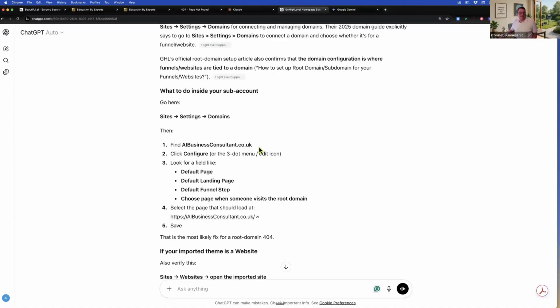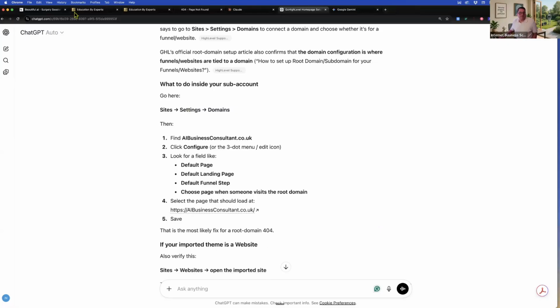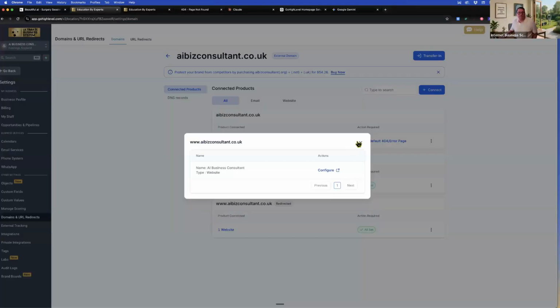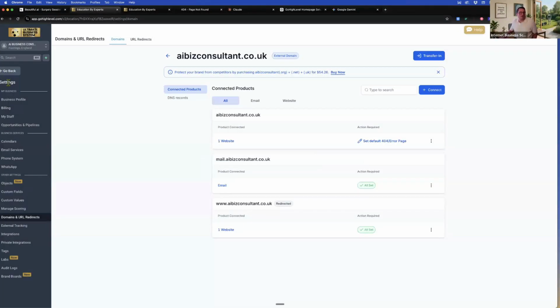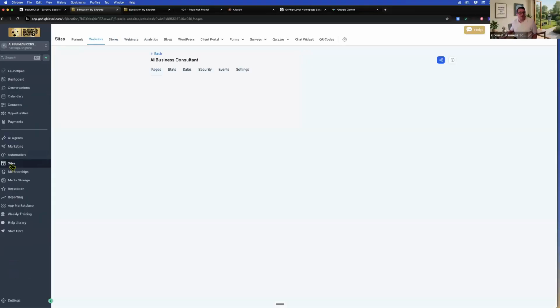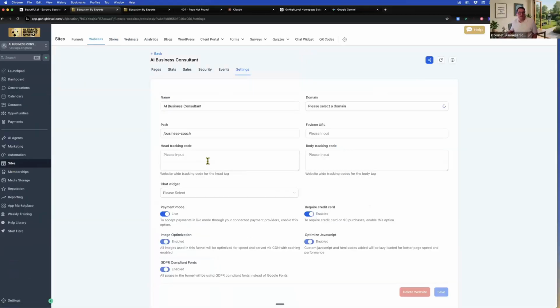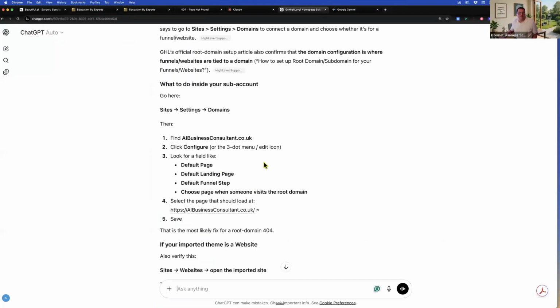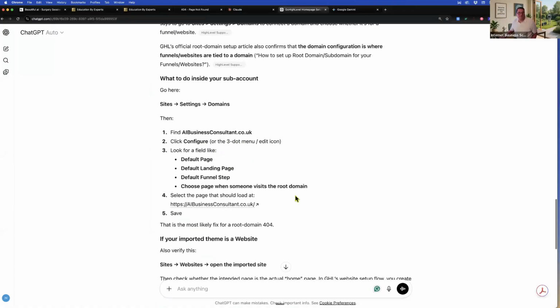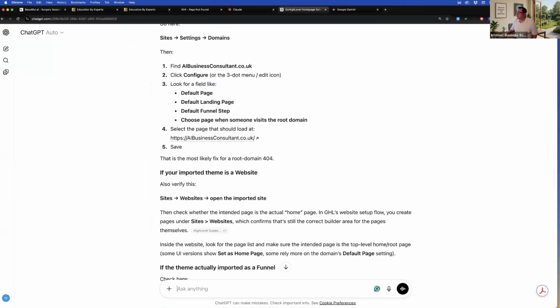So we need to go site settings domain. Yeah. Okay. So it goes, go back to here, sites, settings, and then domain. Okay. And we've got the right domain connected. Correct. Okay. And there should be a configure button. There we are.